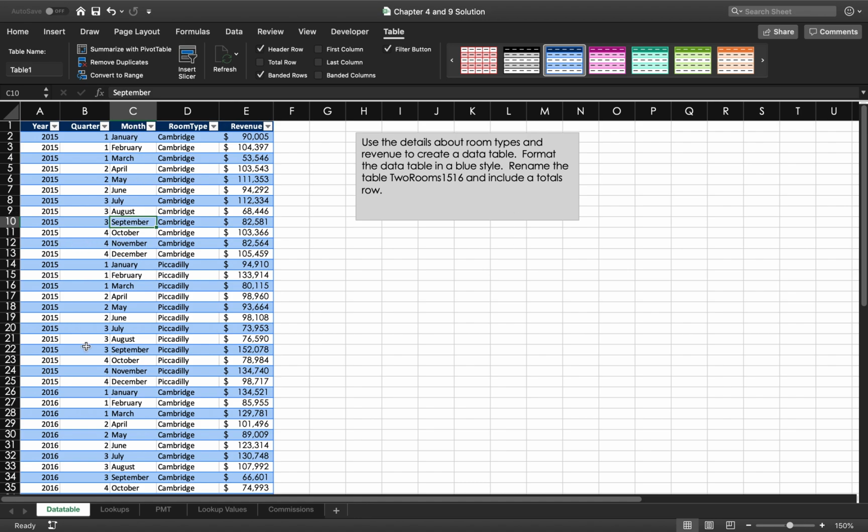So the way that you know the name of this table, if you were going to try to refer to it, let's say in a VLOOKUP, and you wanted to look up something in this table, you would say cell A1 down to E49. That's how you would reference it. Well, if you name the table, then you can refer to it by its name in formulas. So that's why we're going to do this. We're going to call this table 2 rooms 1516. And so that's how we would refer to it.